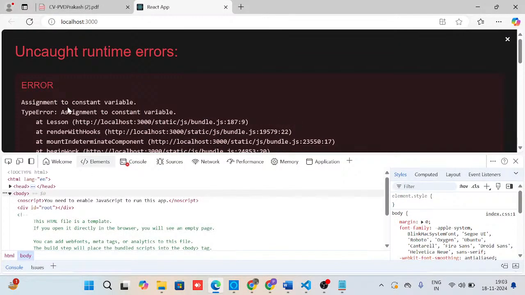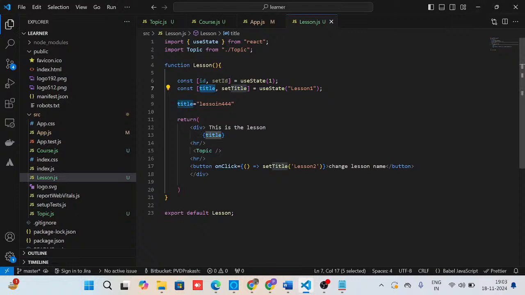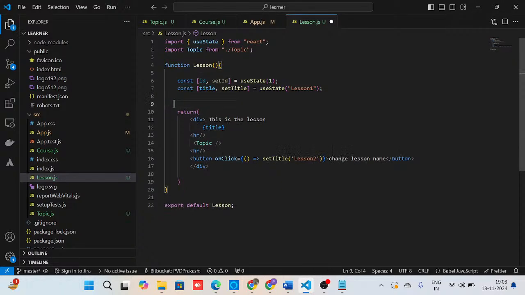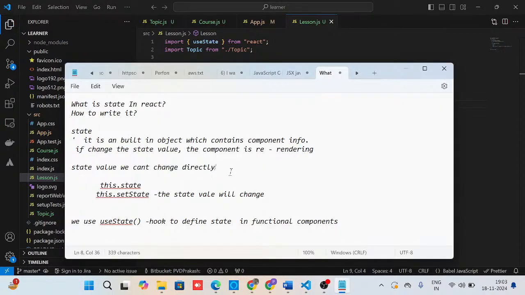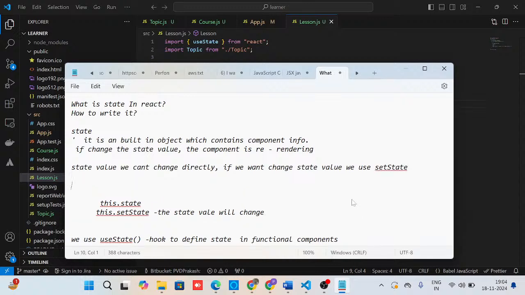Here it says assignment to constant. Once we define the state value, we use a constant. In JavaScript we cannot directly change constant values. So state value cannot be changed directly. If you want to change the state value, we use the setState function.